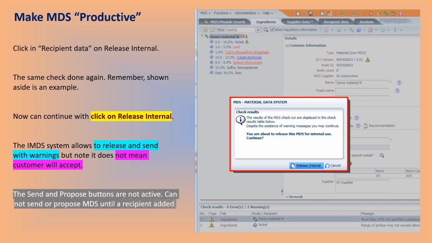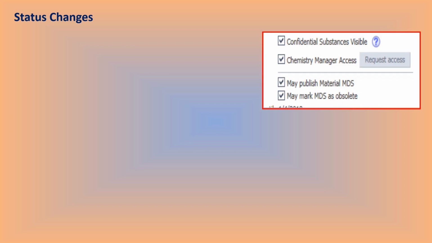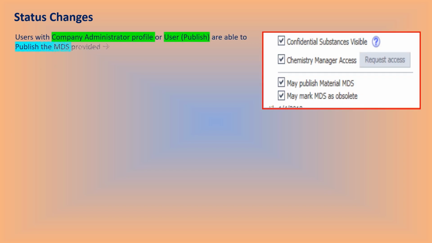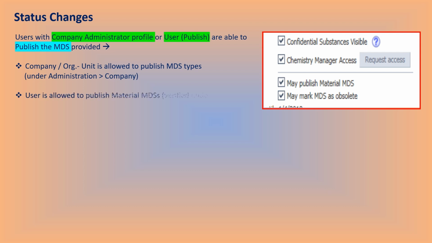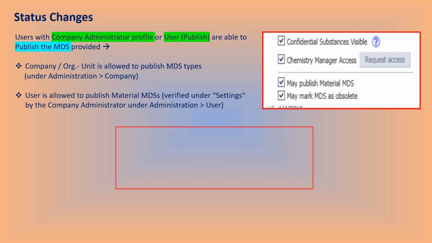The send and propose buttons are not active. You cannot send or propose an MDS until a recipient is added. Status changes. Users with a company administrator profile or user publish are able to publish the MDS provided: 1. The company is allowed to publish MDS types. Check under Administration and Company. 2. The user is allowed to publish material MDSs, verified under Settings by the company administrator.